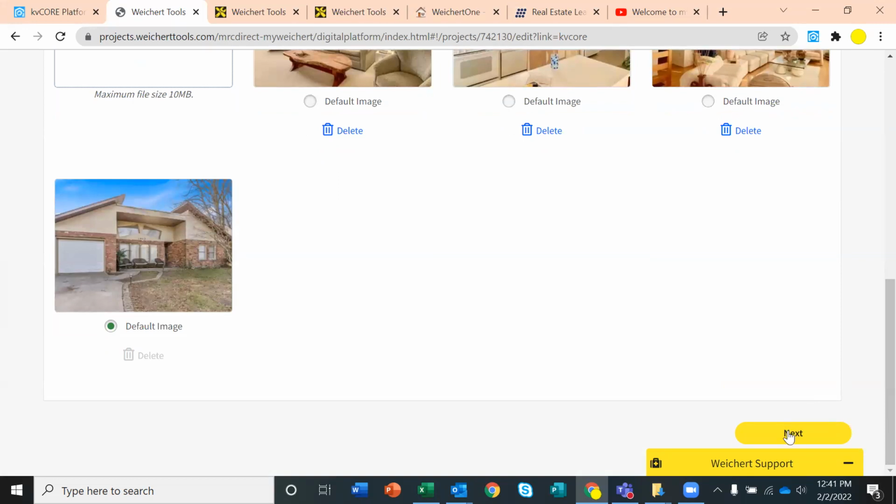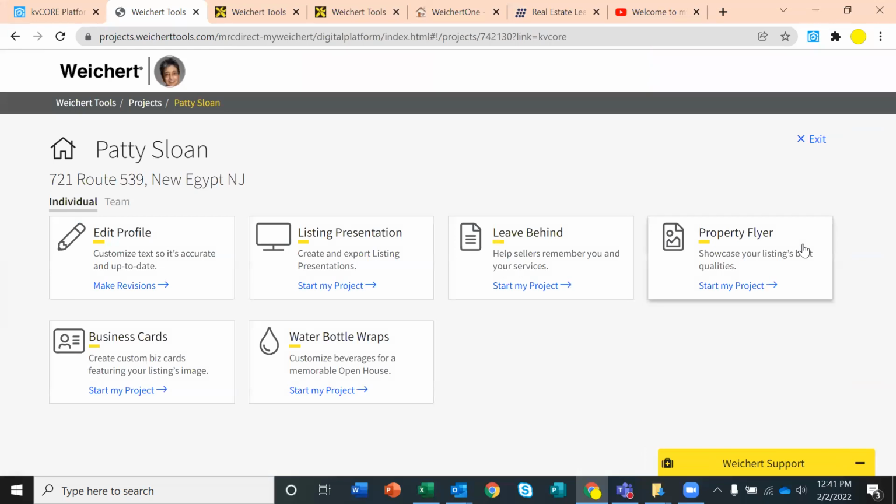All right, and then you go down and hit the little next, which is sometimes hidden behind the bar at the bottom, so you may have to close it. Okay, so that was the profile information we just did. Now we're going to go into the presentation itself.